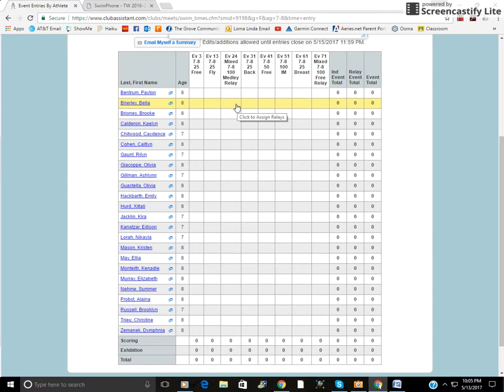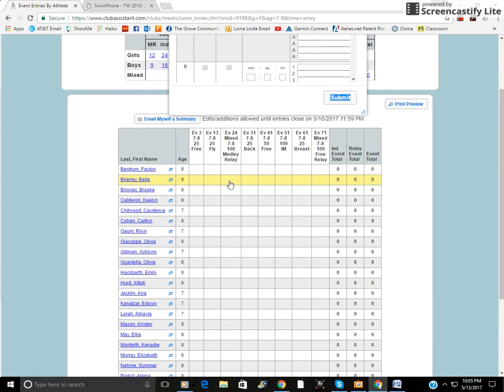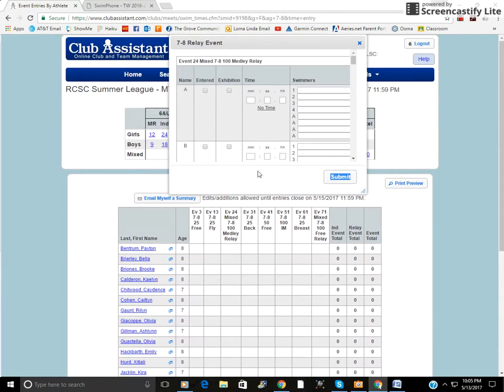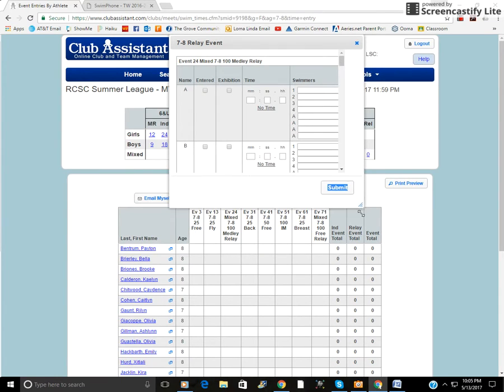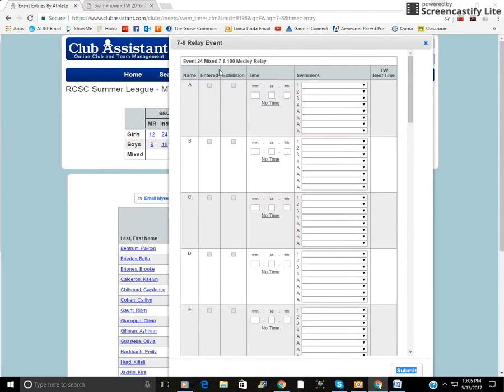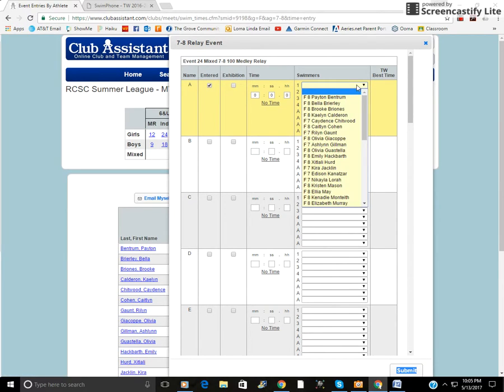Even if the best 4 kids on the team are all girls, you have to have 2 boys and 2 girls. So when you click on the box for a relay, the Medley Relay, let's say, for example, you're going to get this window that pops open right here. And you'll see that first of all, you need to enter the relay in there. And then you're going to click a time. There's no time listed because we haven't done any relays this year. And then you're just going to go ahead and put the swimmers in there.